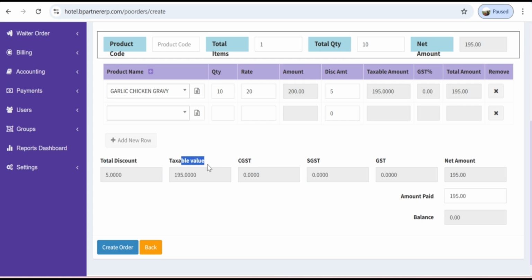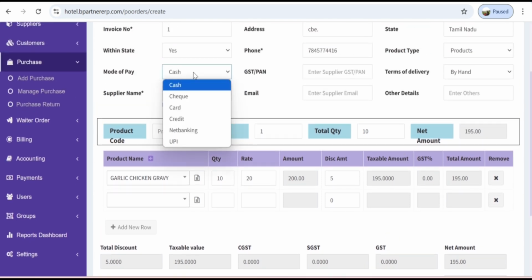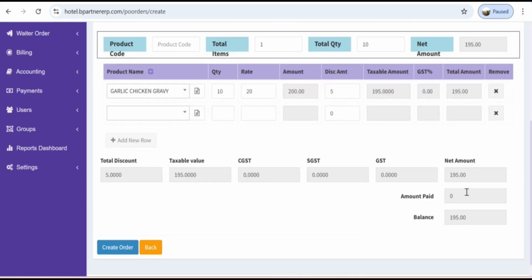The details given above will be displayed over here, like the total discount we have given, 5 rupees, the value is 195, and for CGST and SGST we didn't give any GST value, so it is displayed as 0, and the net amount will be 195 rupees and the amount paid is 195. Since it is a cash bill, it shows that. If you update it as a credit bill, the amount paid will be 0 and the balance will display as 195, as it is a credit bill.